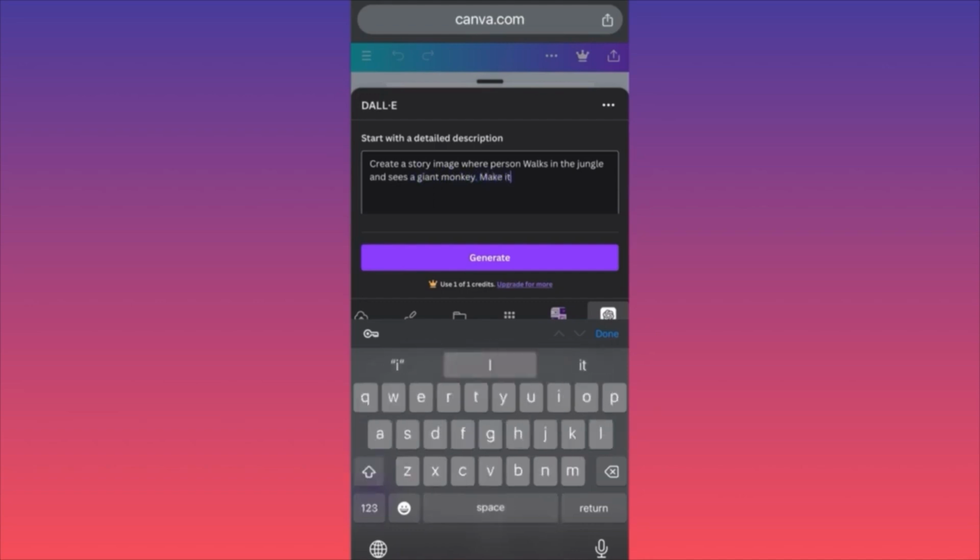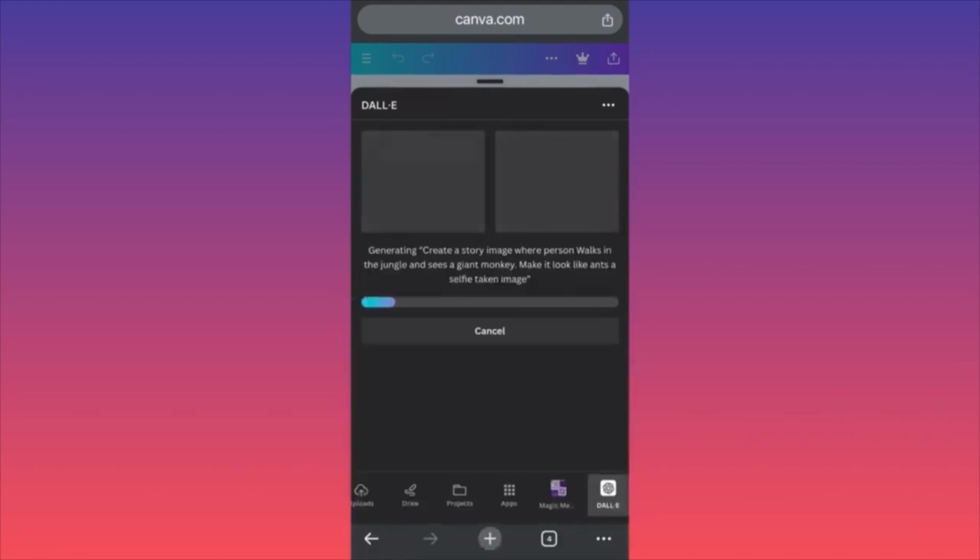Make it look like it's a selfie taken image. Pretty complicated script, pretty complicated prompt. Let's see what the results are. The main difference is that Dalio will only give you 2 variations of the actual creation, while if you use Magic Studio here on Canva, you're going to get 4.